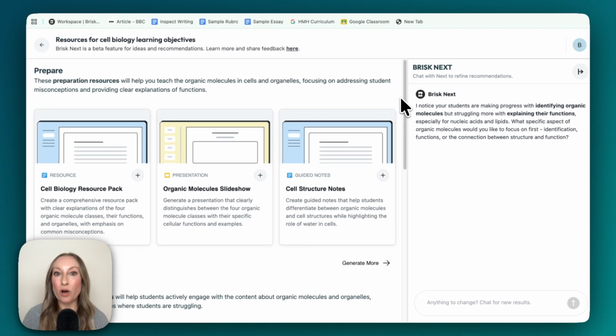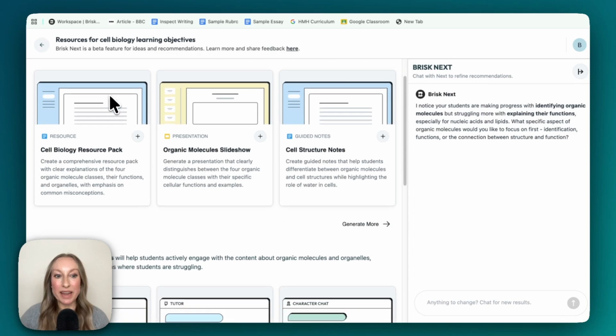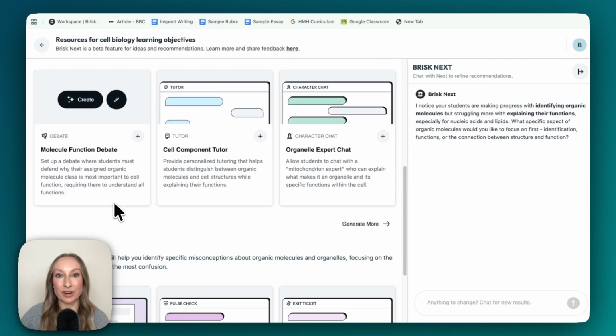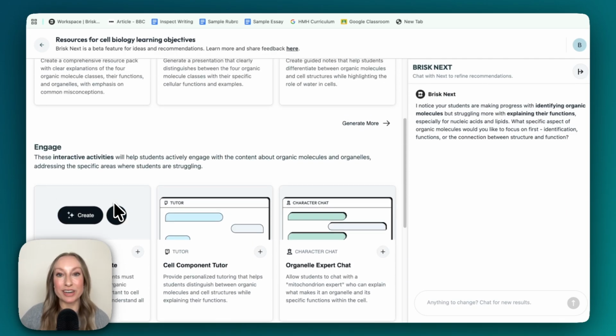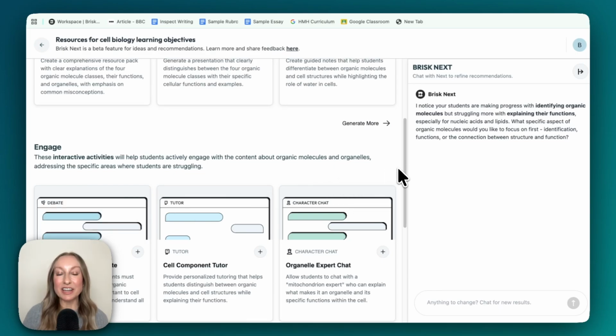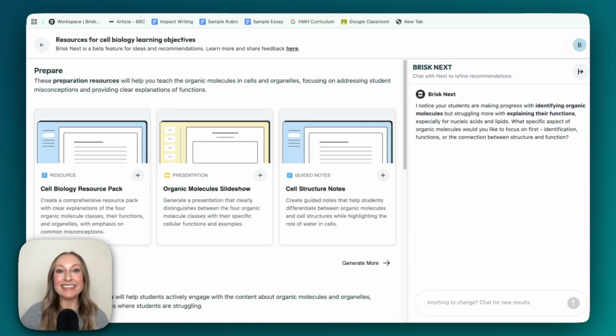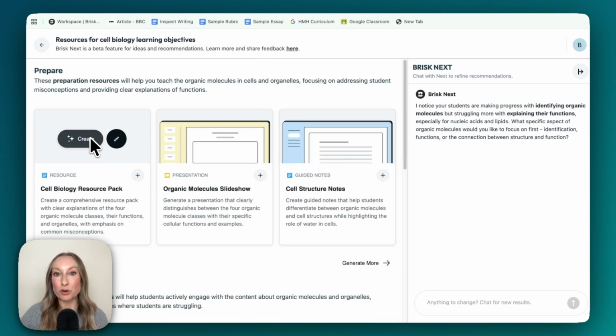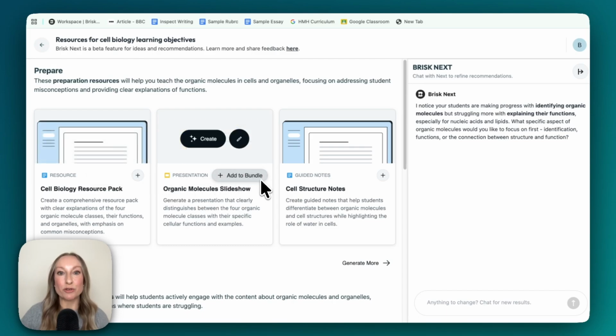Brisk has generated all kinds of activities to help prepare, engage, and assess student learning. Now, this isn't just activity creation, it's instructional direction. On the right-hand side, you'll see that you now have access to the Brisk Next chat. This is where you can refine any of the recommendations from Brisk. Additionally, everything within Brisk is fully customizable. You can come up to Create and be able to preview the activity. You can come Edit if you want to make adjustments to the prompt. And of course, you can always add the plus sign to build a bundle of resources.